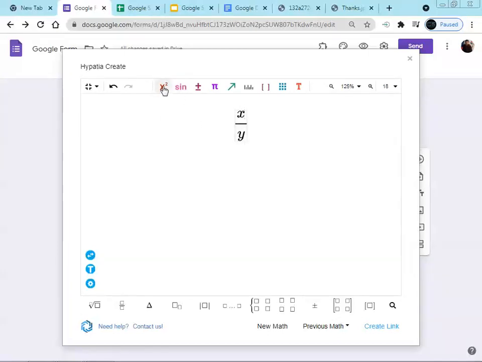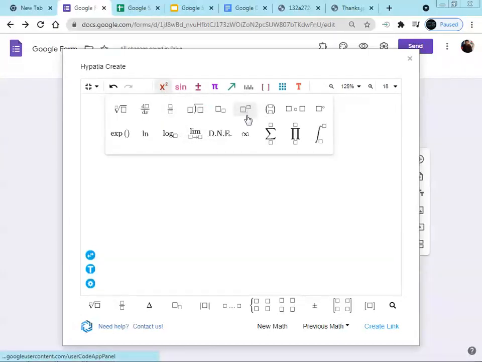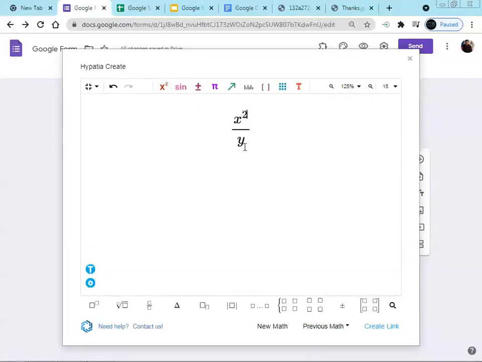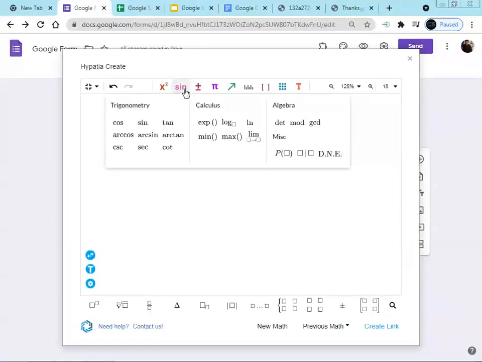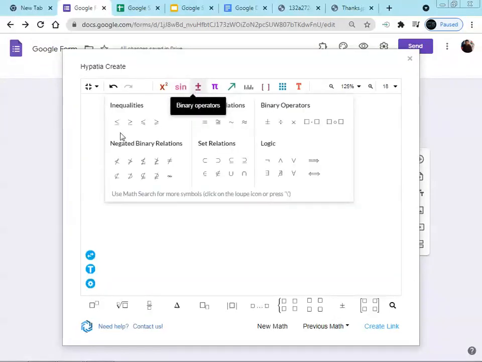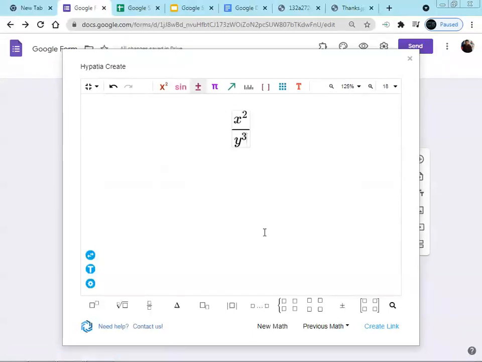Suppose we want x square. In this case, click on this x square, and here we get this fifth one, the exponent formula. Click here. So x square. Same for this y, we want the cube. So click on the y, and here we will get this exponent formula, and here we can give the 3. The same type we can use for trigonometry formulas, calculus, algebra, and different symbols, that is inequalities, binary relations, binary operators, logical set relations. All this can be used by selecting this particular formula.